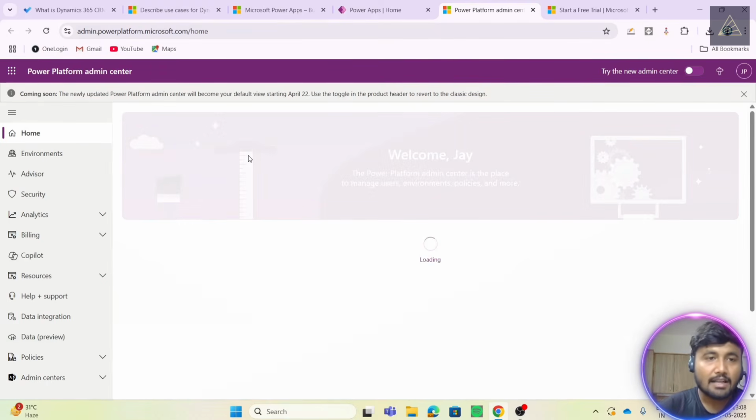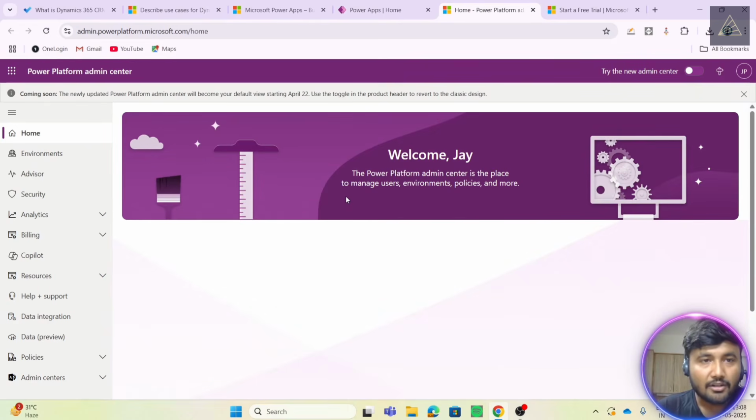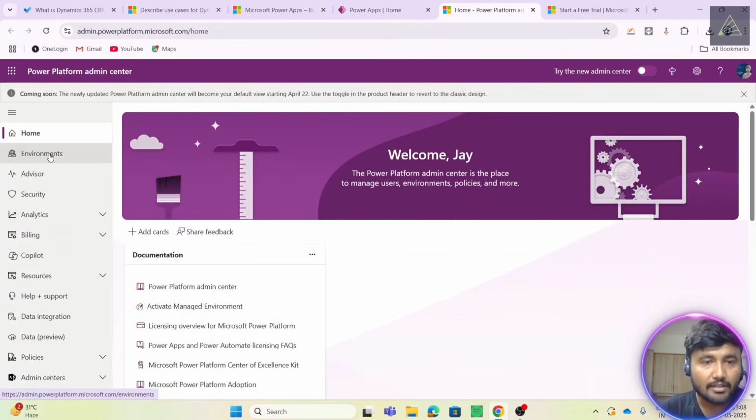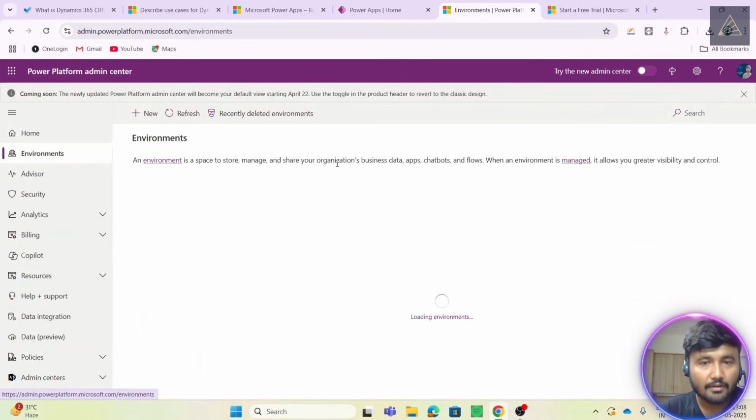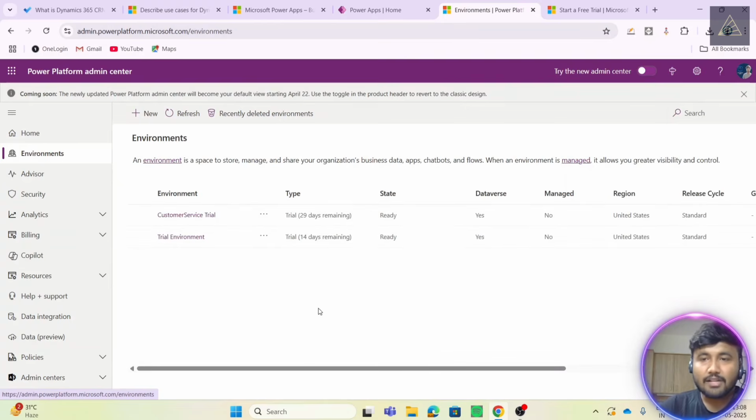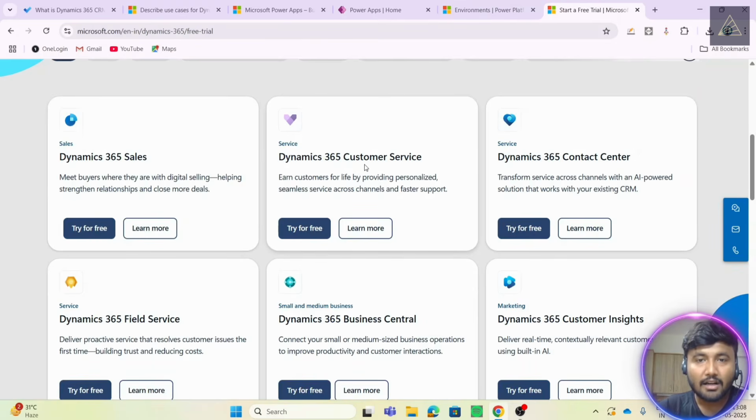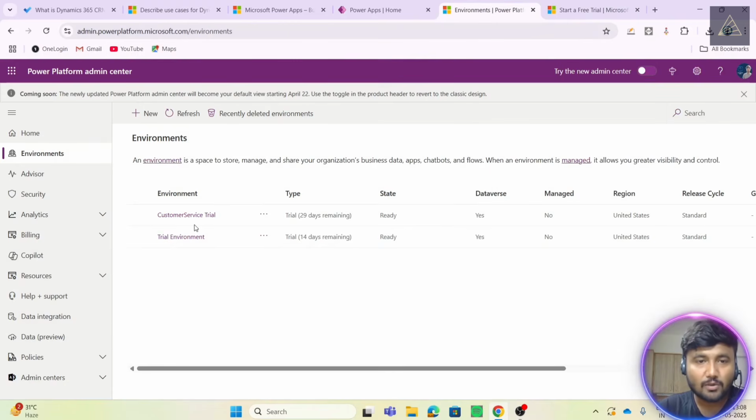Okay, all right. So we are in the admin center right now, and now I'm going to click on the second option, environments. As you can see here, it is currently showing me two environments which I had created. The first one is the customer service trial. I had used this trial environment, so that's why it's showing me customer service trial.